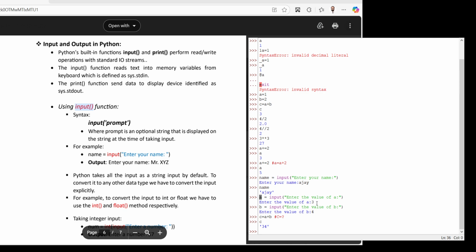Now this a is not an integer literal, it is a string literal. Likewise, b holds the value 4, but it is not an integer literal, it is a string literal. So when you have strings on both sides of this plus operator, the operator won't add these two things, it will put them side by side. This is known as concatenation of strings. So it will write 3 and 4 together.